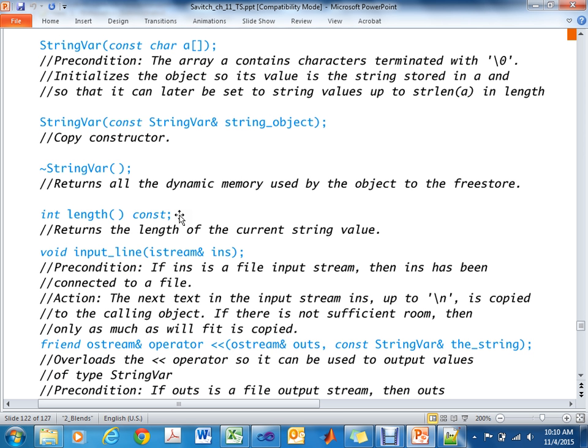Yes, John? The destructor will only be called after the constructor has been called. If the constructor is not called, the destructor itself won't be called.